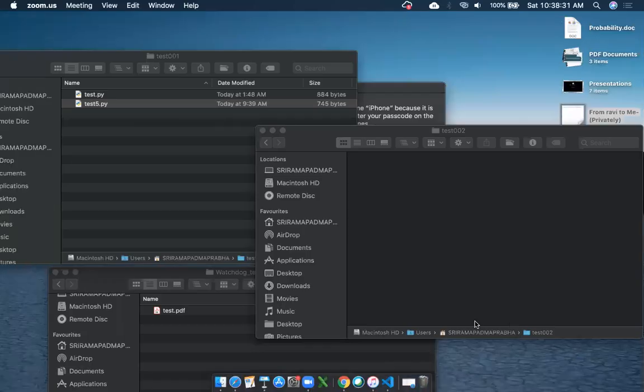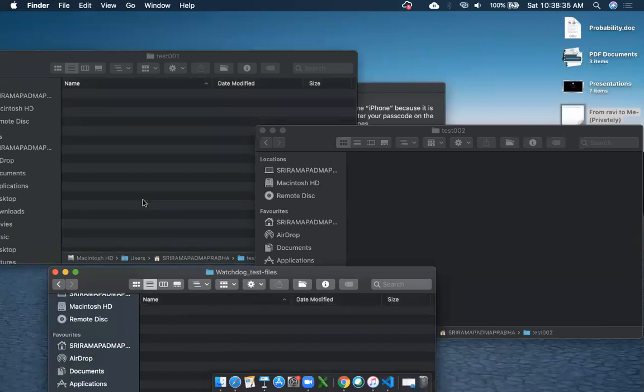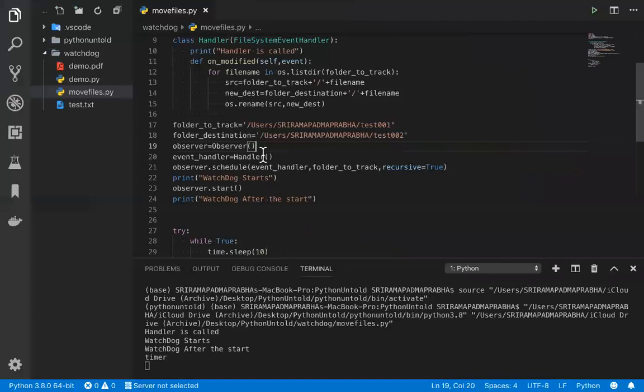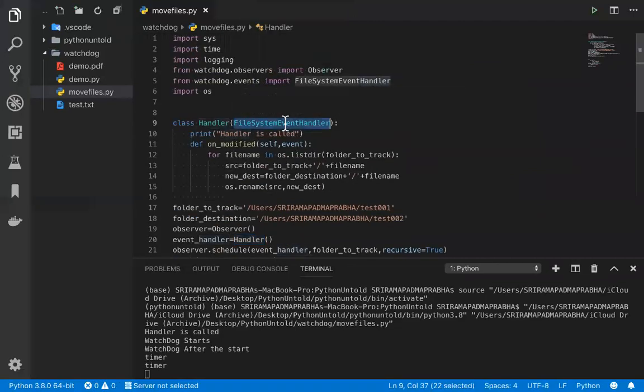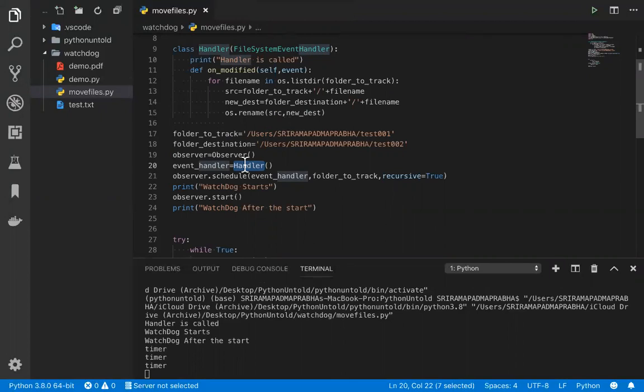Okay, yes, that is an issue. It's always good to have the errors. We can fix it. So what is the issue, guys? Actually, I'm using this handler as the class, but I was trying to use this file system event handler. It's better to always create an object for the superclass. Handler is the superclass. You create the object reference for that and it will work.